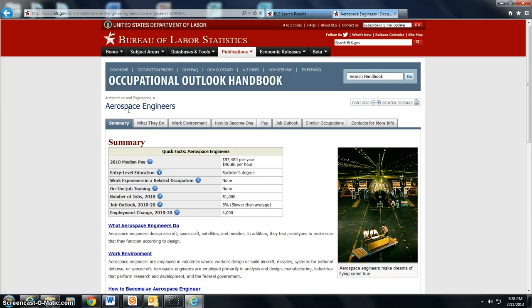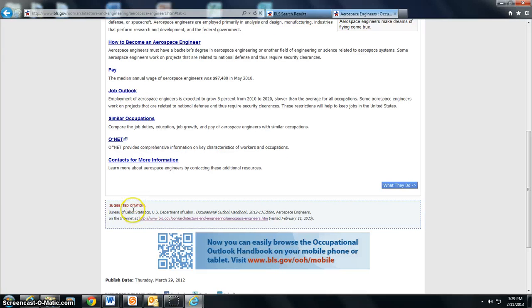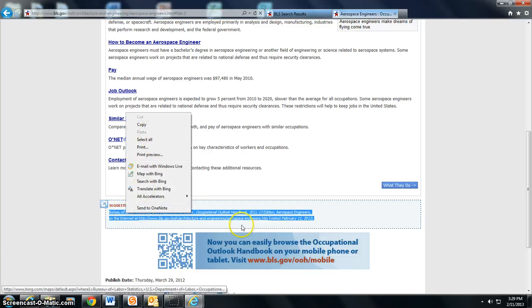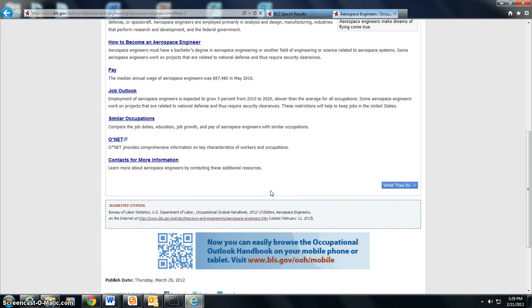The nice thing about this website, if you go to the very bottom, you'll see these suggested citations that are written down here. This is an actual citation you can copy and paste and put into your brochure at the end. If this is one you use, this will be one of your three sources. You don't have to use Citation Maker. It is already given to you. So if you would just highlight this and copy and paste it into your brochure, you'll have one of your three sources already completed.